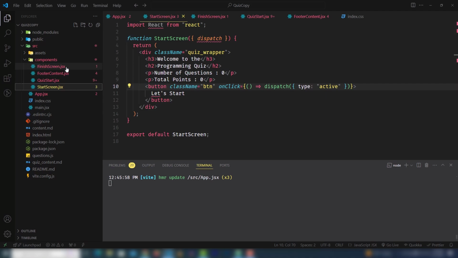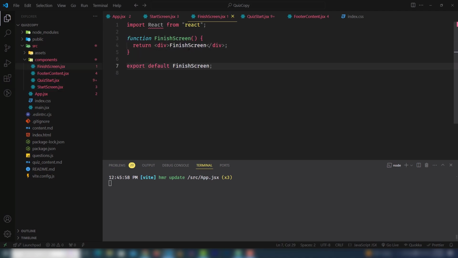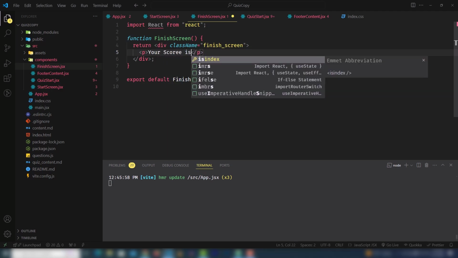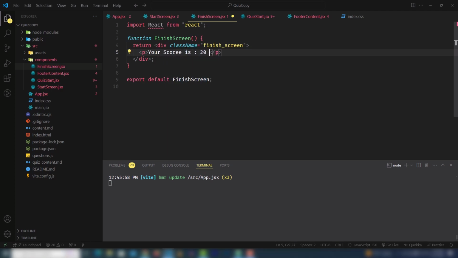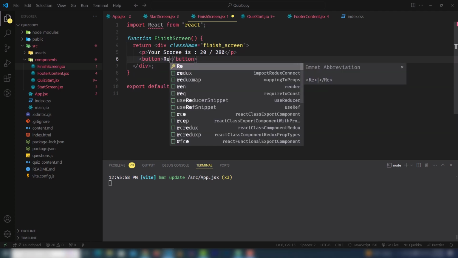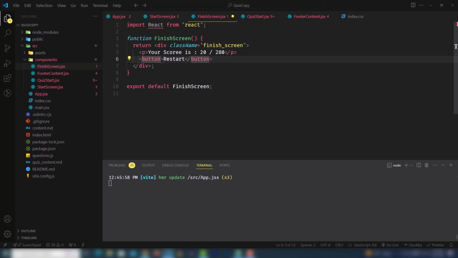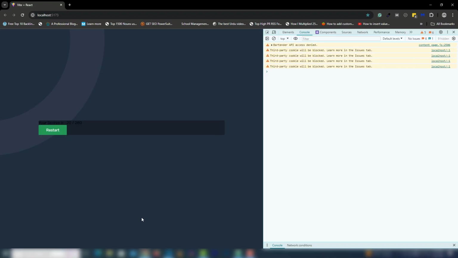Where is the finish screen? Like that. So I'm gonna use class name finish screen, and inside this one I'm gonna use your score is, I'm gonna use the 20. This is static data. I will manage it online, and the more than have 280. Then also I need to display the button when user will click on it to restart, and I'm going to use class name is btn. So we need to save it and get.